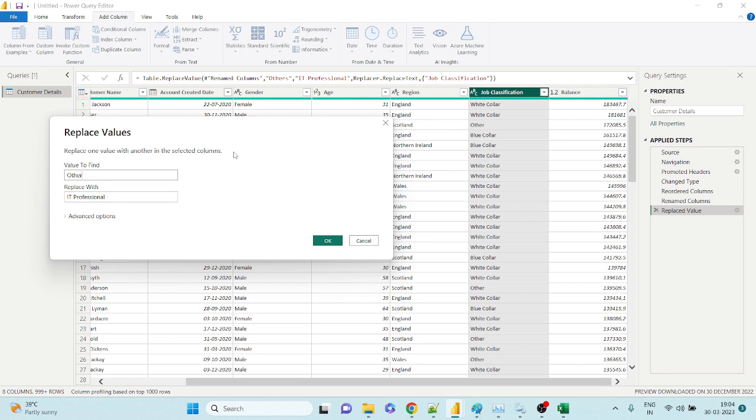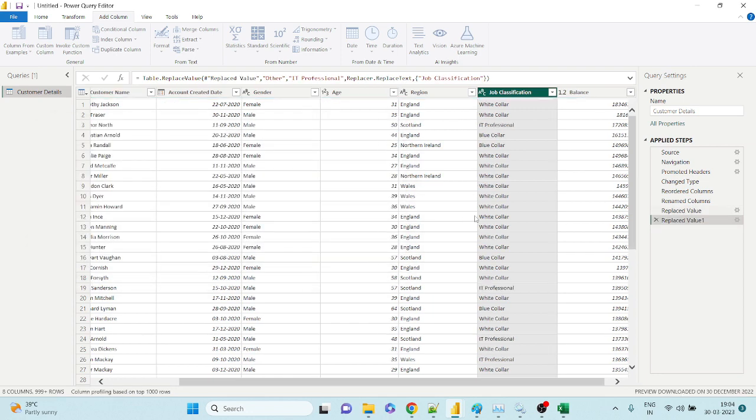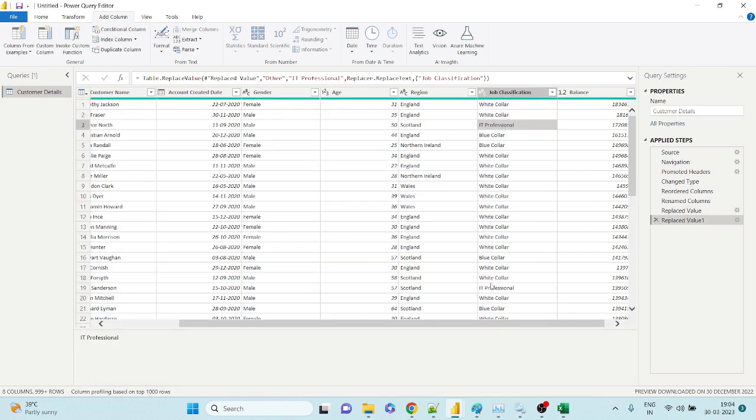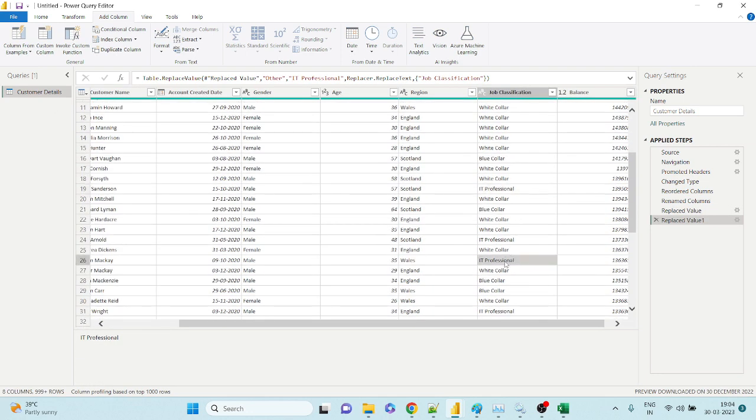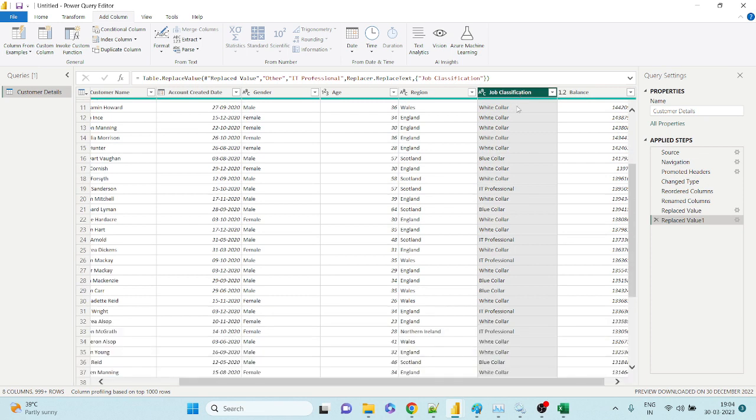So now I'll simply select other and give replace with IT professional, and see, now it got replaced with IT professional. Clear, guys? Always remember, it applies replace on all the 4000 rows, but it will show only the top 1000 rows.